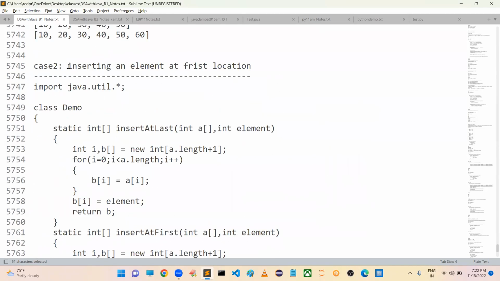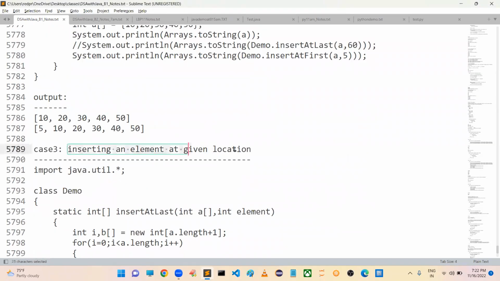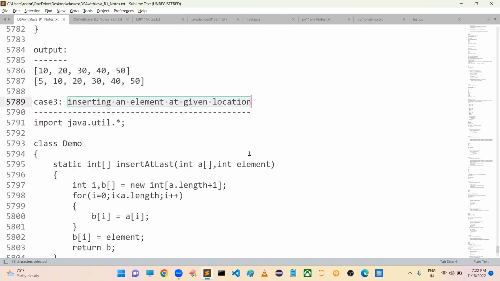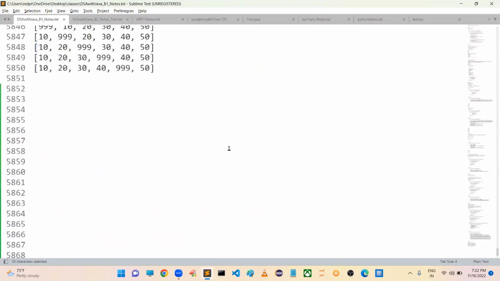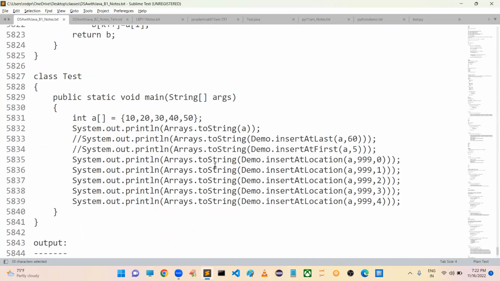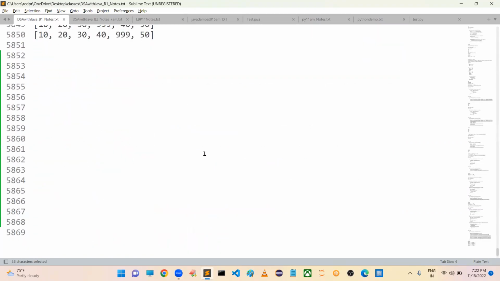Second case, we can insert the element at the first position. That means in the beginning. And we can insert the element at any location. Suppose the location exists within the array size, then no problem. Suppose it does not exist within it, then we may get some issues, right? It will generate an array index out of bound exception. Anyway, we are not going to think about that too much. While implementing the program itself, we have to take care of that.